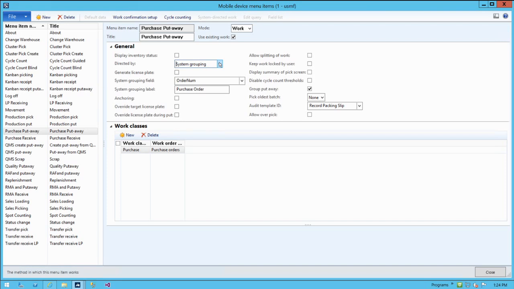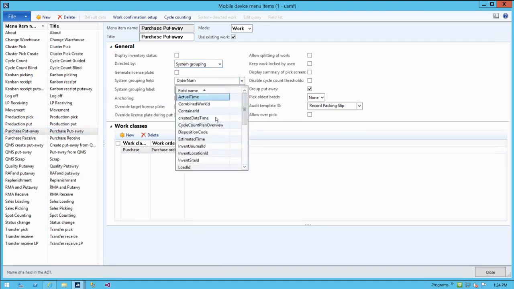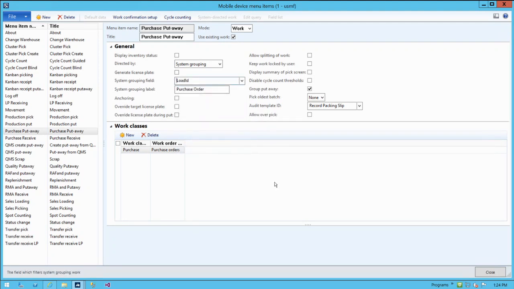Maybe it doesn't. So in other warehouses, maybe I want to group my work by certain other things, like, for instance, disposition code. So maybe I do putaways by disposition code. Maybe I do putaways by, where was the other one that I wanted to look at here? By load ID. Okay? So if I wanted to do receipts by load ID, I could do that.